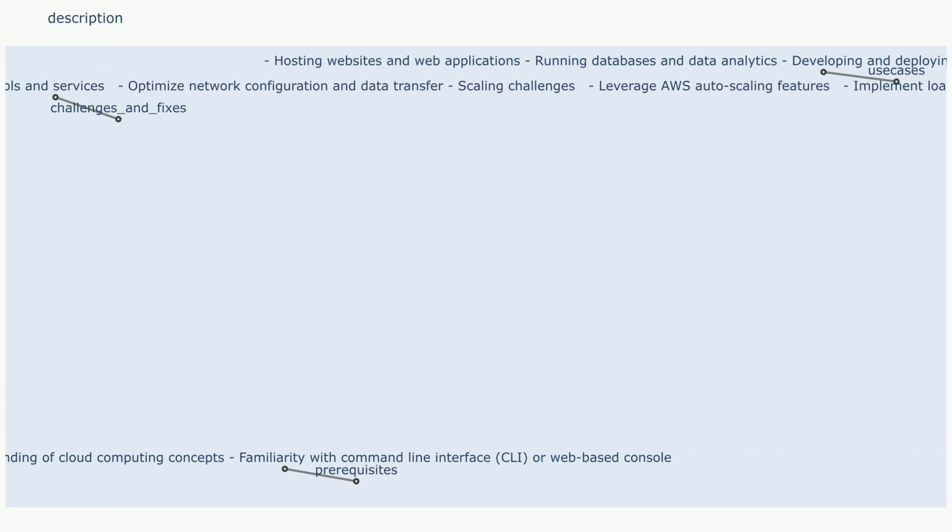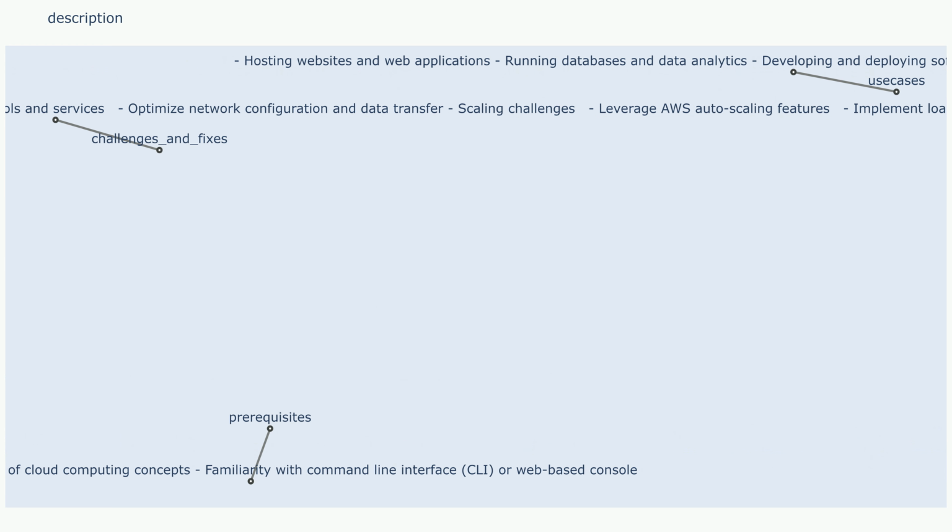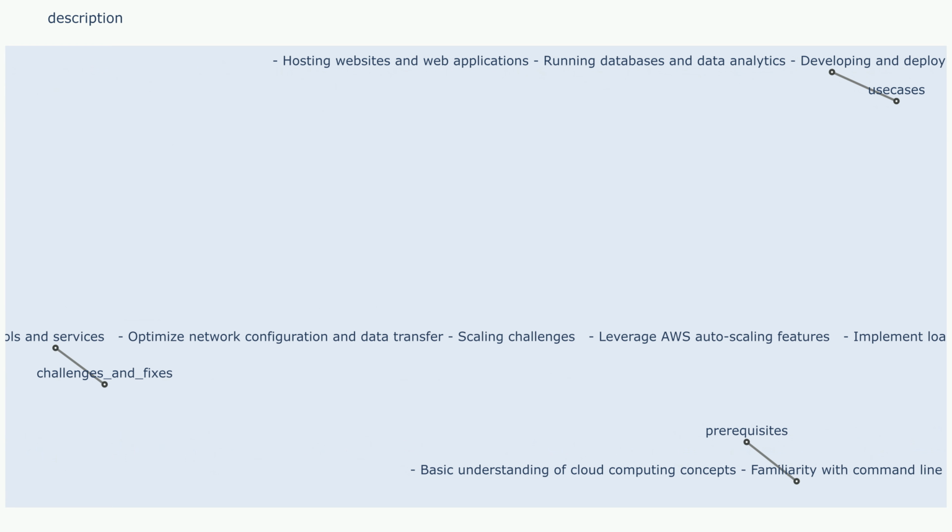Use cases. Hosting websites and web applications. Running databases and data analytics. Developing and deploying software applications. Building machine learning and AI solutions.